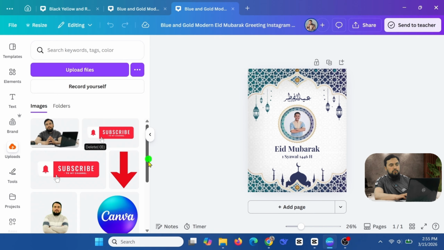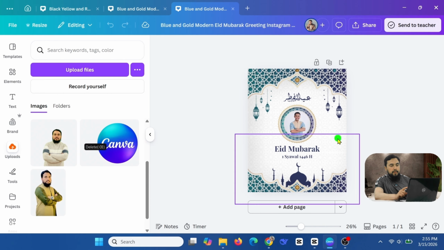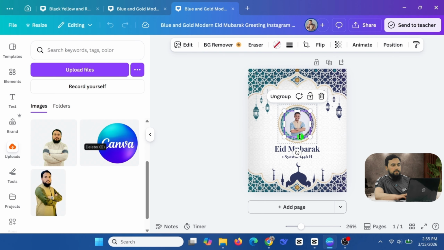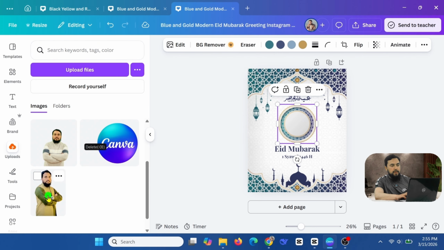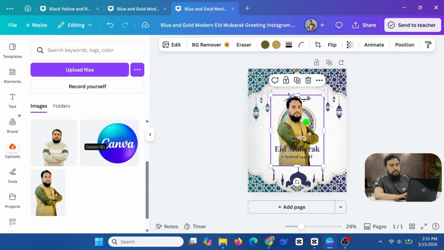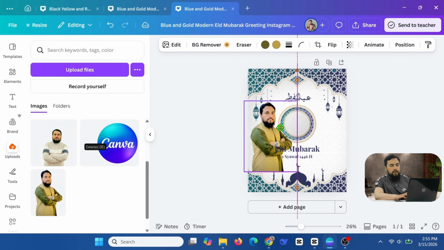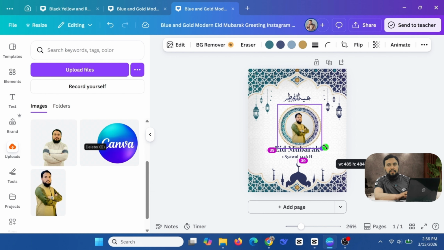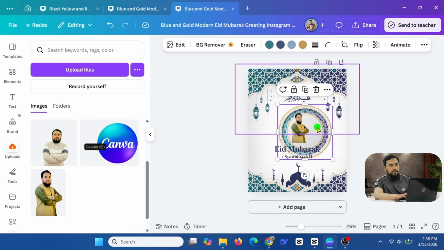First of all, I want to delete the template's picture. You can see here, click on it and then click on the delete button. Then click on your picture, and you can see here, resize your picture according to the Eid card. You can see here, move it upward, and you can maximize the circle of the Eid card.